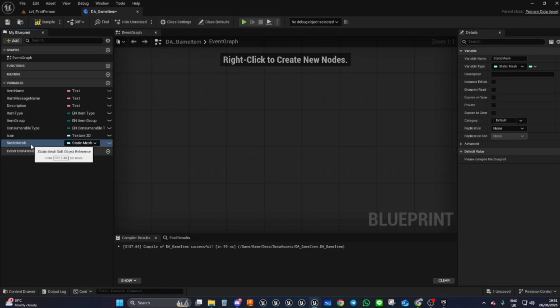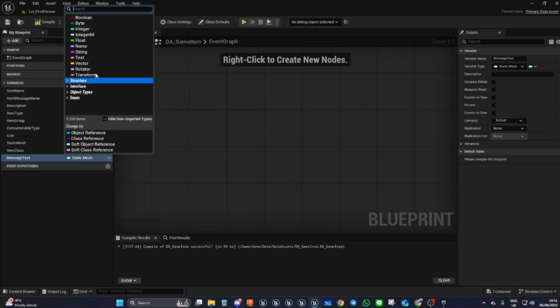Okay, the next one we can't do in a moment, which we'll get back to. But we'll put it in as an item, and then we'll change its type in a moment. It's going to be called an item class. We'll change that as soon as we've made these variables. Next one is going to be called message text, and we're going to use this as a type string.